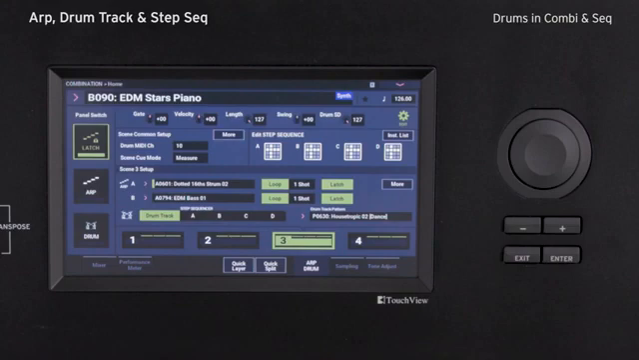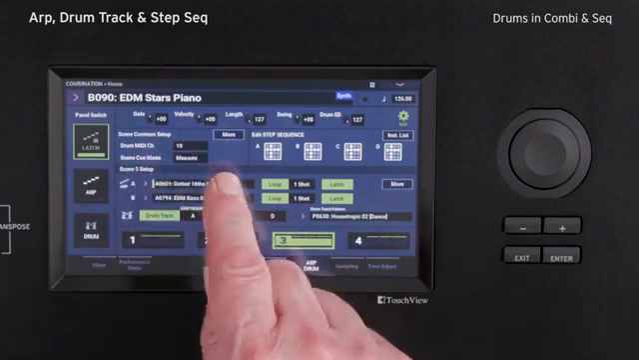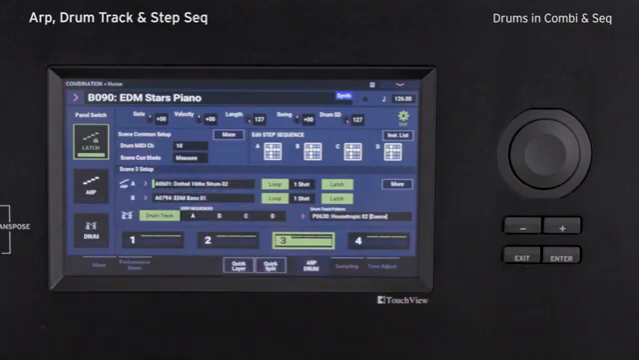Drum track and step sequencer work exactly the same as in program mode, but like the ARPs, the MIDI channel needs to be assigned. You can set it to whatever channel you want. By default, it's channel 10. So any timbres in the combi assigned to channel 10 will be triggered by the drum track or the step sequencer. Press Exit.